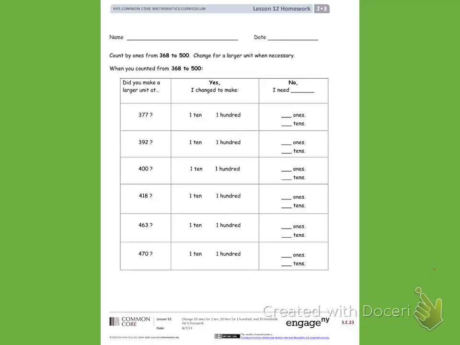Module 3, Lesson 12's objective is to change 10 ones for 10, 10 tens for 100, and 10 hundreds for 1,000. In this lesson, students are asked to count by ones from the number 368 to 500. Change for a larger unit when necessary. When you counted from 368 to 500, did you make a larger unit at the number that's designated?